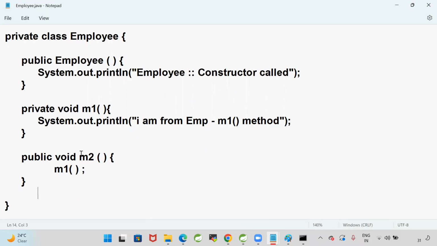Can I call M2 from outside? Can I call M1 from outside? No, because it is private. Okay. If I make this constructor private, can I create the object for Employee? If my constructor is private, we can create the object, but only within the class. Inside this class, you can write the logic to create the object.